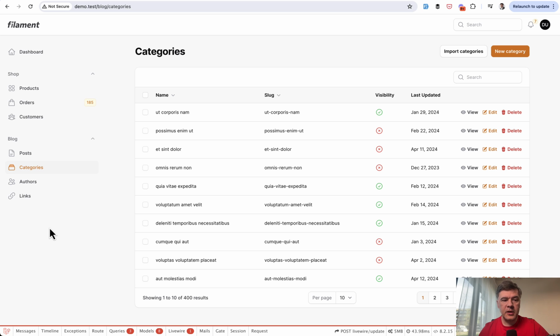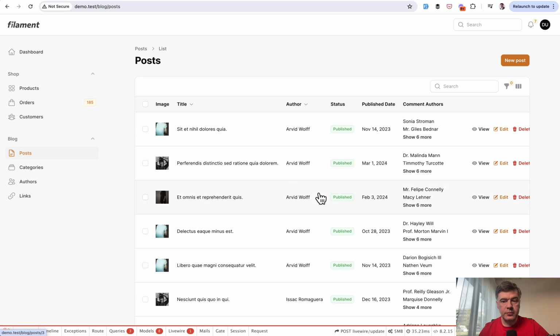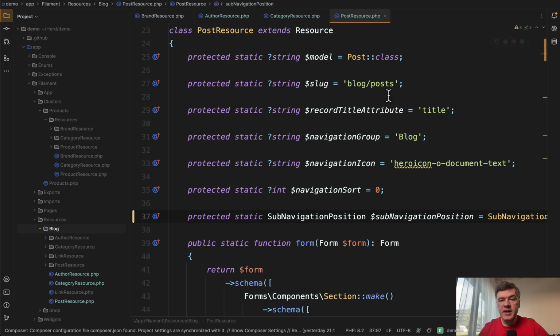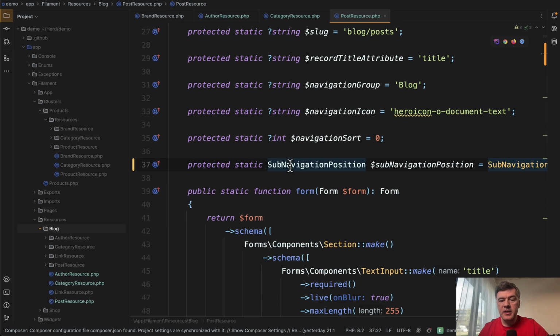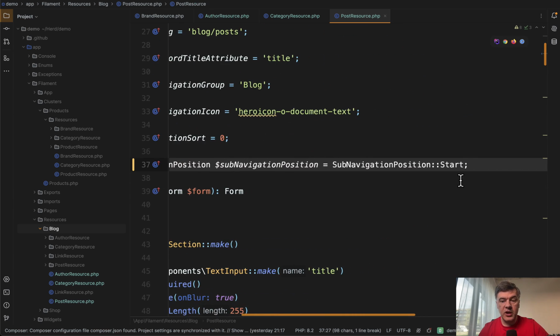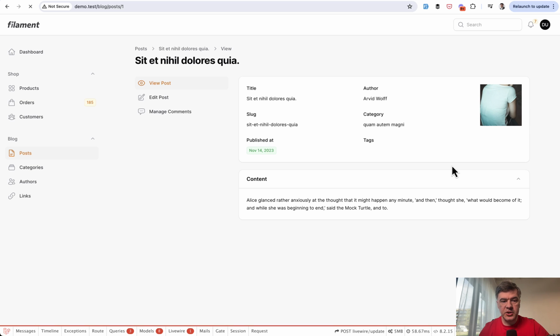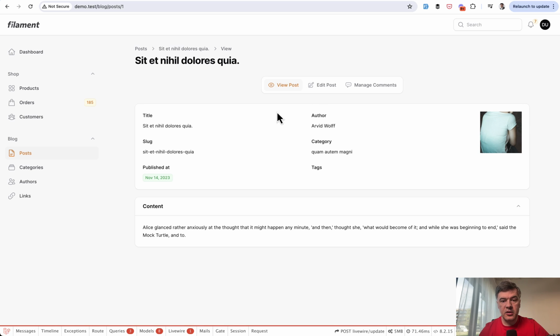Another third-level menu item feature that was released in Filament 3.1, if we go to post and click on view post, for example, this navigation. Also, you can consider that a third level. So you can go to blog, then post, and then this is the navigation related to an individual post. In this case, in the post resource, we define sub-navigation position, which can be start or it could be top, for example, and we refresh and then this becomes here on top.